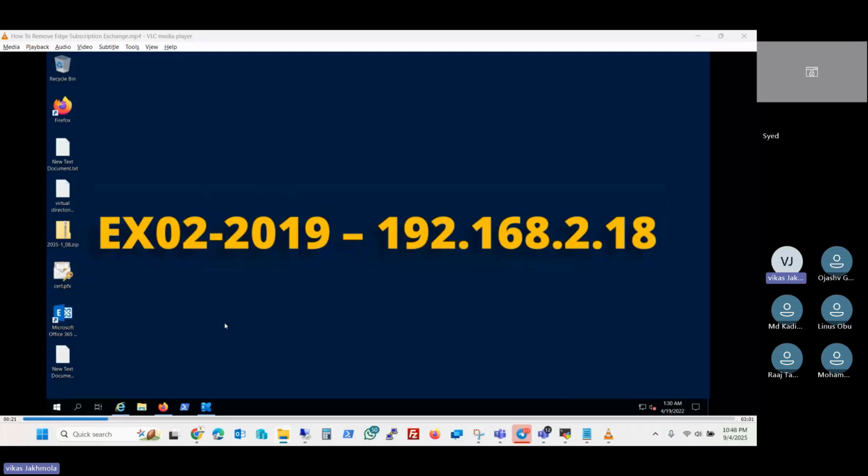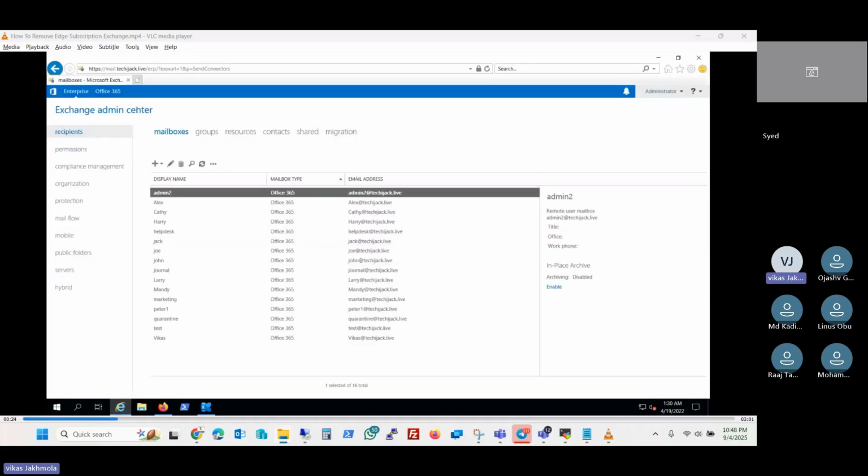So now we are on our Exchange server, and if we go to the Exchange Admin Center, we have already migrated all the user mailboxes to Microsoft 365.